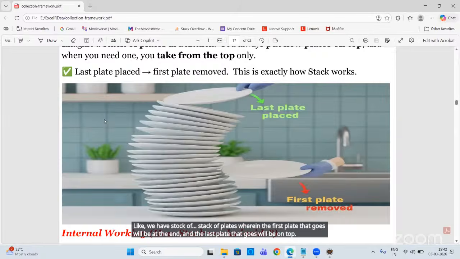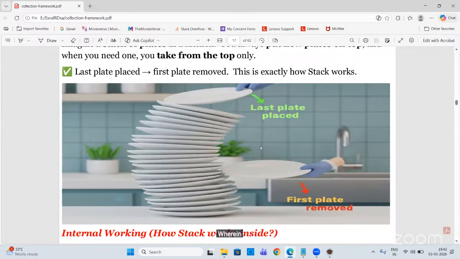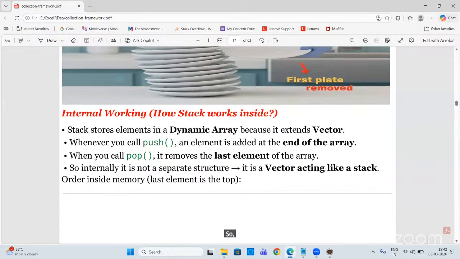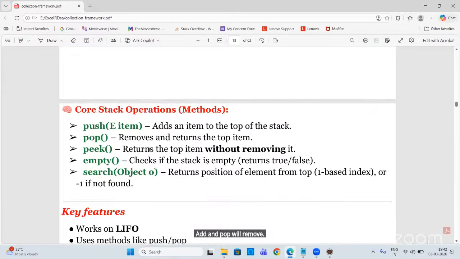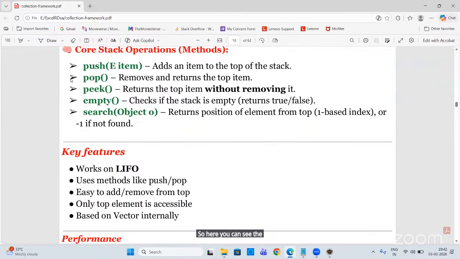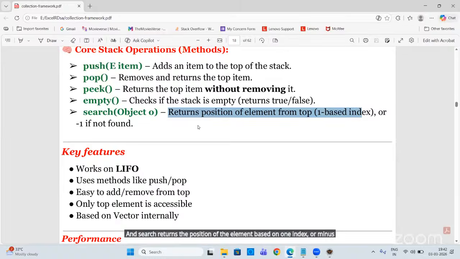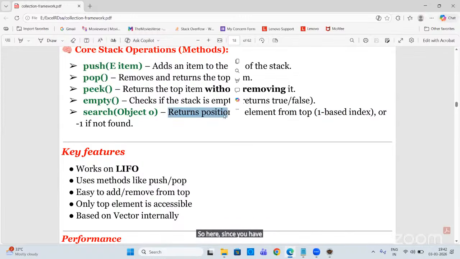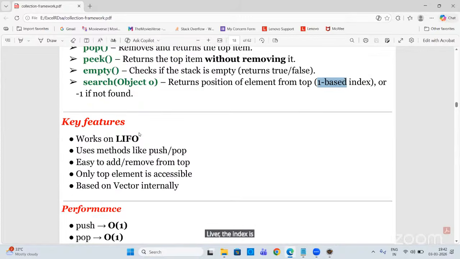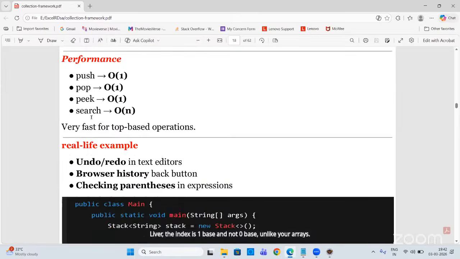See, here also they are telling the same example, wherein you have your pile of plates. So LIFO, again in DSA, it's very important. So you have pop and push methods. Push will add and pop will remove. So here you can see the key features. Peek is used to just see the element. It will not do any operation. And search returns the position of the element based on one index, or -1 if it's not found. Since you have LIFO, the index is one-based and not zero-based, unlike your arrays.